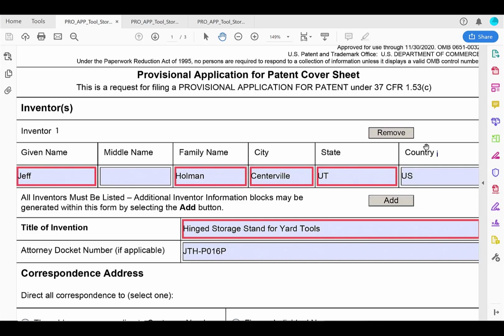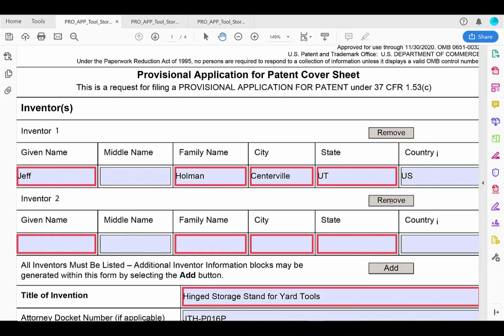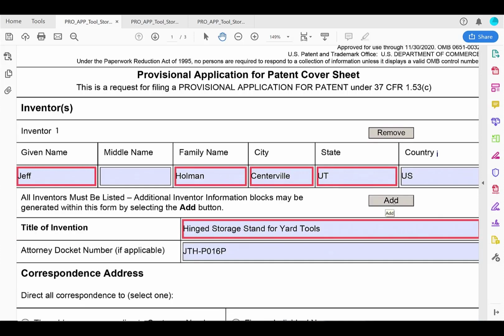If you have more than one inventor on your provisional patent application, you can click this Add button and add more inventors, as many as you need to, listing the same information for each one. If you accidentally add too many lines, more than the number of inventors that you actually have, you can click the Remove button to take off the last line.